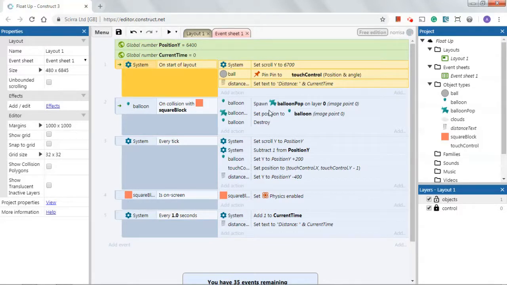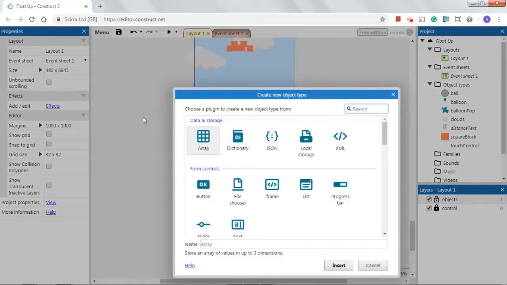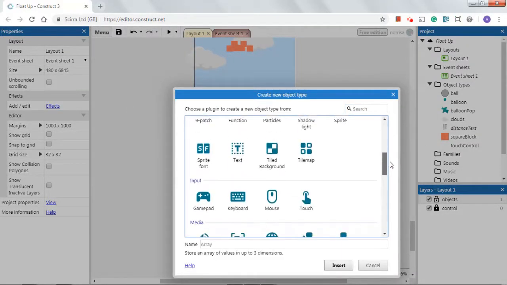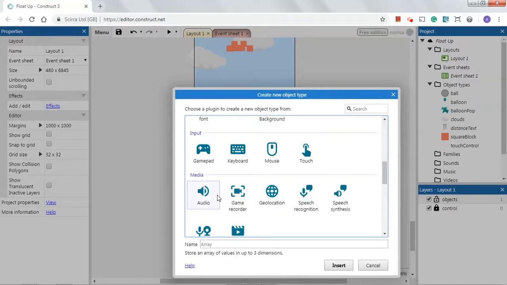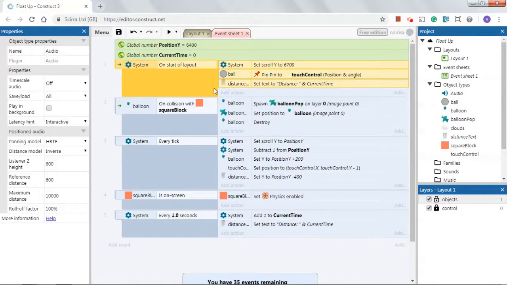The next thing is we're going to add the audio for the pop. To do that, we need to add something we haven't added before. So we're going to double click anywhere here, and we're now going to add an audio element. Because we're going to add audio, it deals with it. Construct deals with audio built in, but it doesn't load that functionality until you tell it to. It kind of reduces the size. So we've just added an audio object. Don't have to do anything with that. It just means now in the event sheet we can do things with audio. We do need to load the sound.